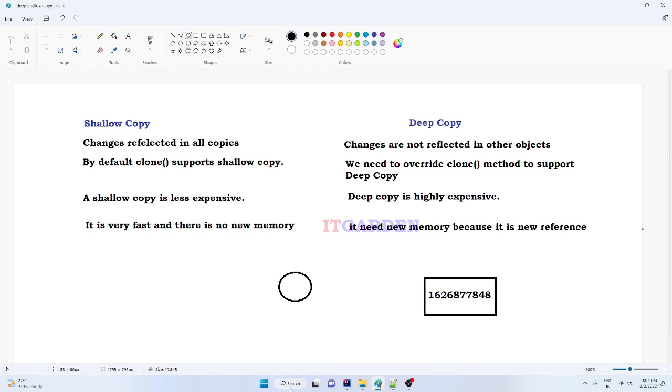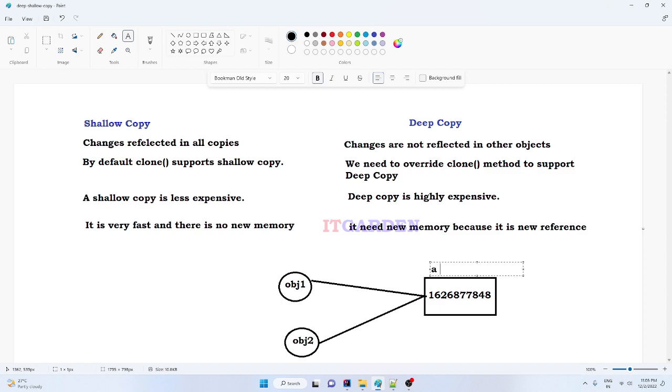Object 1 and object 2 both refer to the same reference. Here we have a equal to 100 and b equal to 200. Initially we constructed with a equal to 100, b equal to 200. Whenever we change these values, it is automatically reflected in object 1 and object 2, because we are using shallow copy.